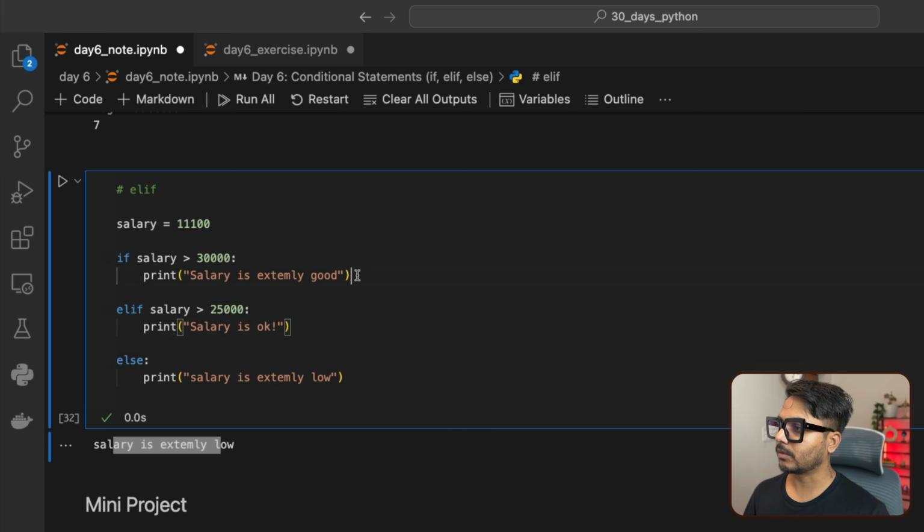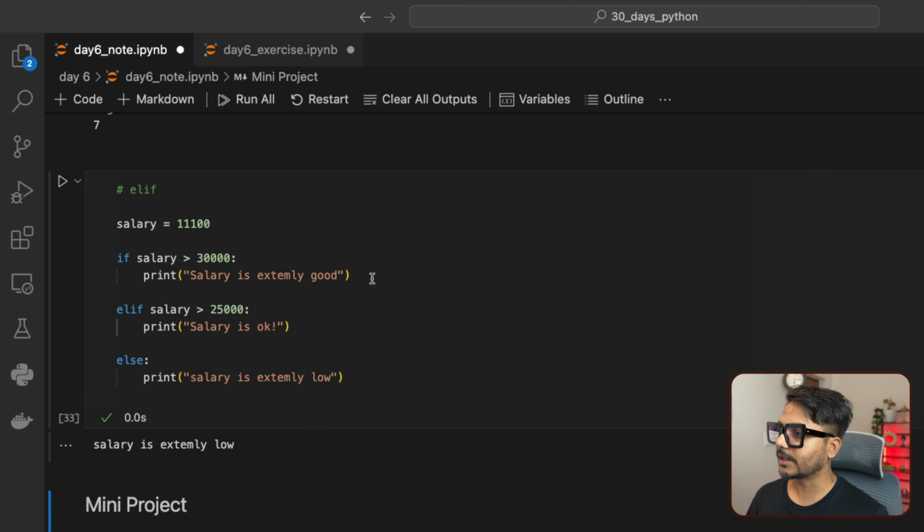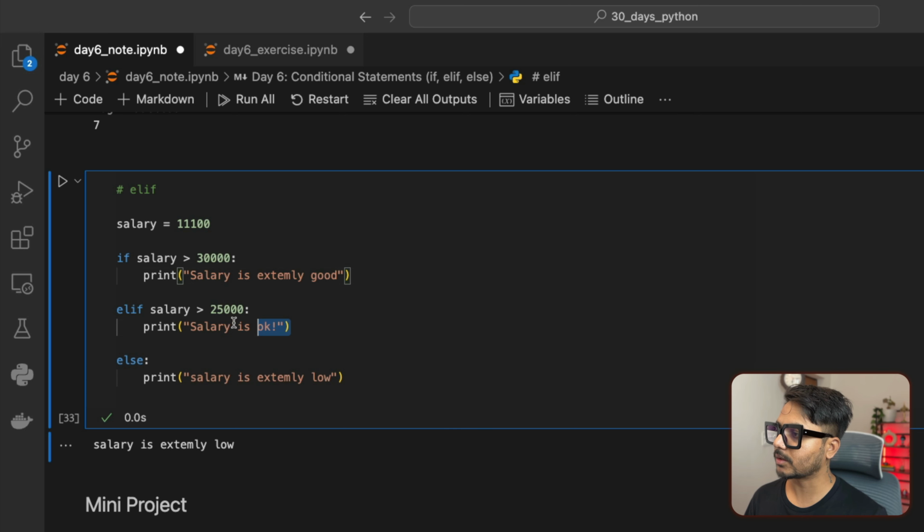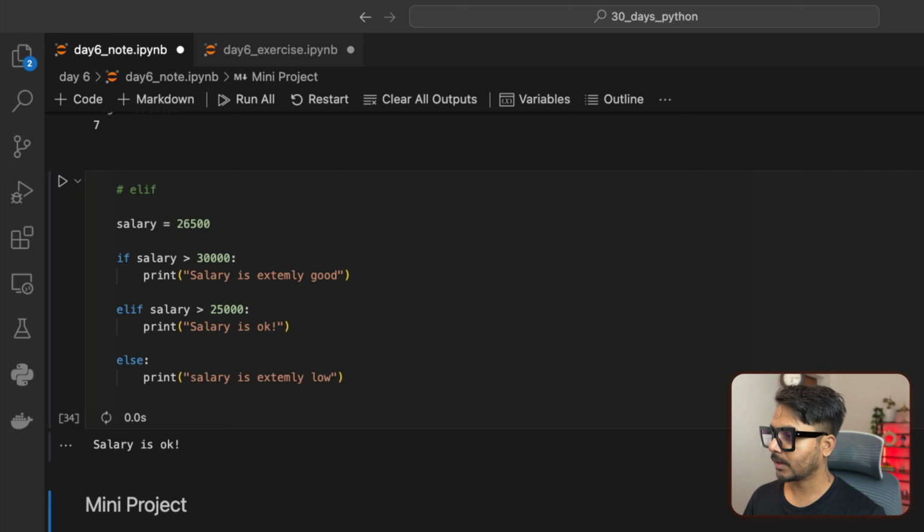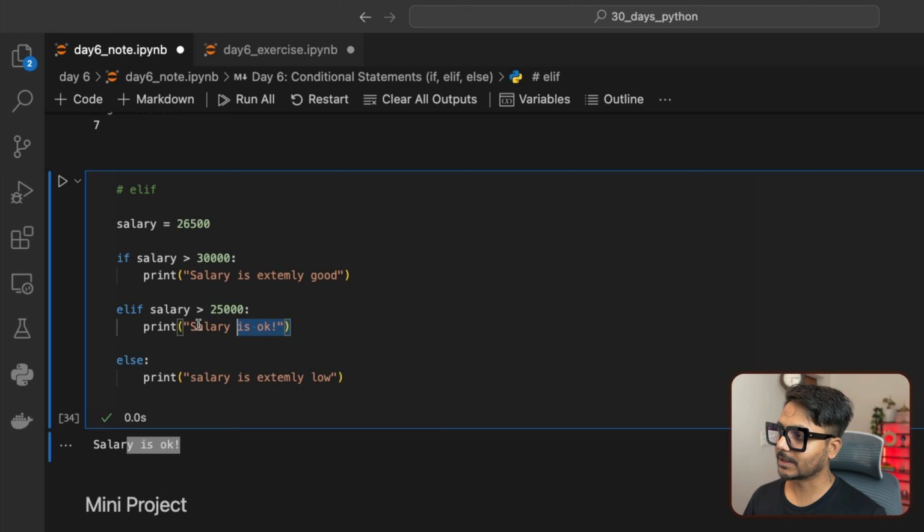Now this condition is not true, obviously, because the salary is not more than 30,000. This condition is also not true, so it's not more than 25,000, but there is no other option, so Python is going to execute this else block. This is my first condition, not true, and this is also not true, so the else is getting executed. What if I just give the salary as 26,500? You see this line of code is getting executed.